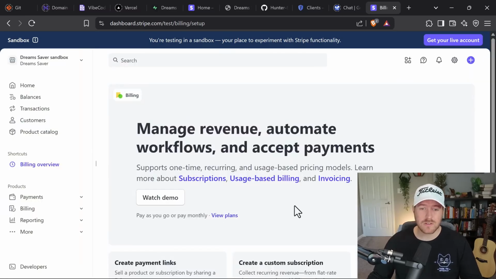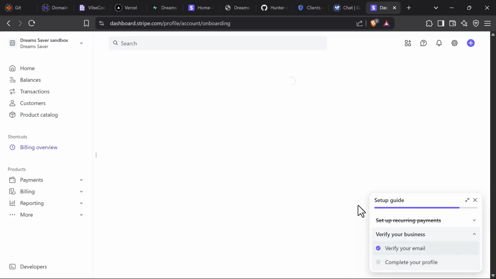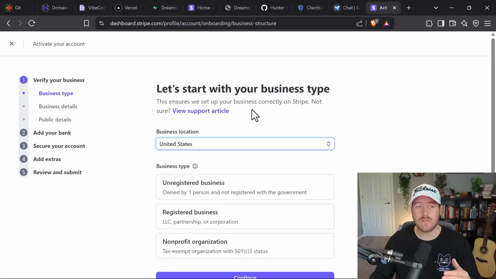Now the last thing that you need to do in order to actually start getting payments is setting up your business. You'll have to fill out this whole profile to not only verify your business with Stripe, but also to accept payments.